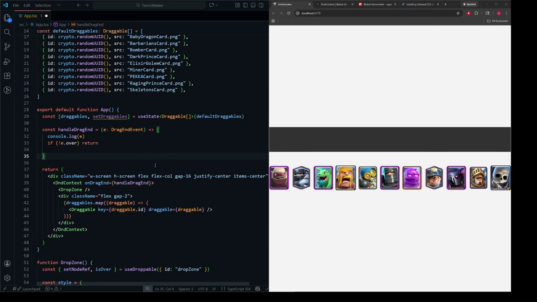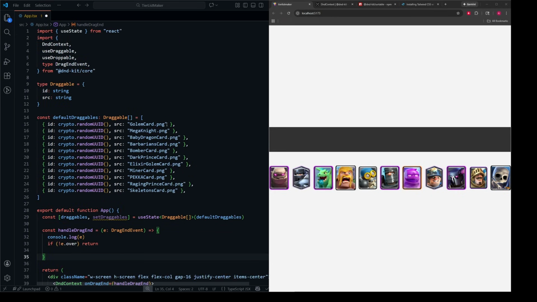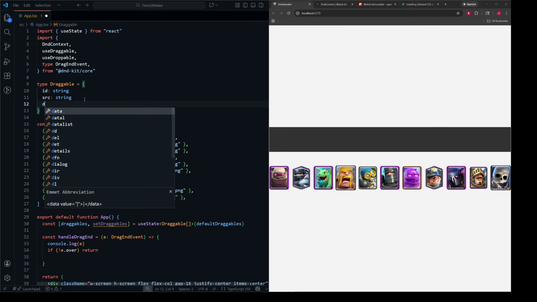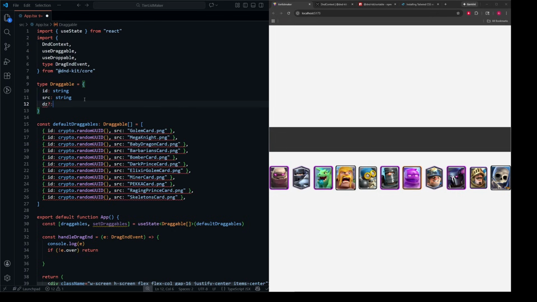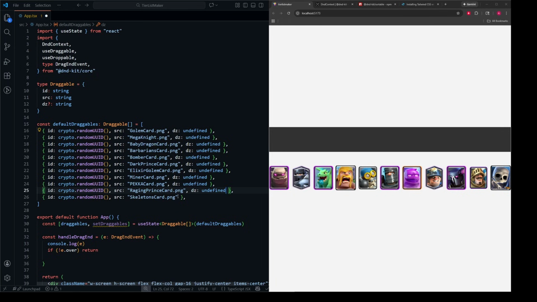On every single one of our draggables, we're going to add a dz property. We're going to say dz, and it's going to be an optional string. All of these to start off with are going to be undefined, meaning they don't have a drop zone, meaning they're just sitting outside of one. So I'll take this dz undefined and paste it on every single one of these. That way, each one knows whether it's in a drop zone or not.